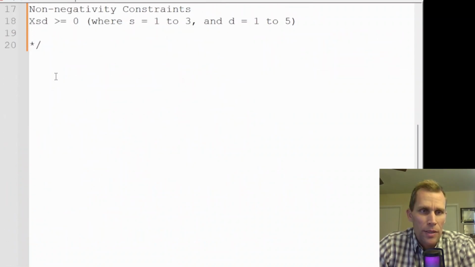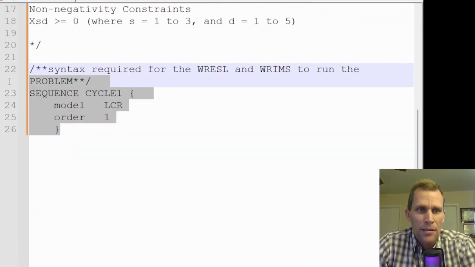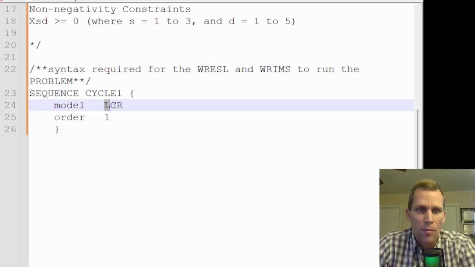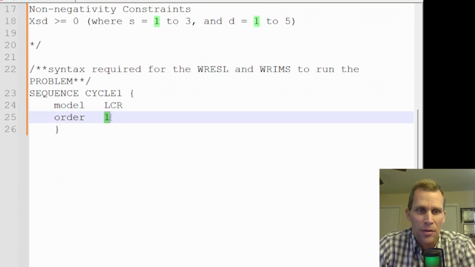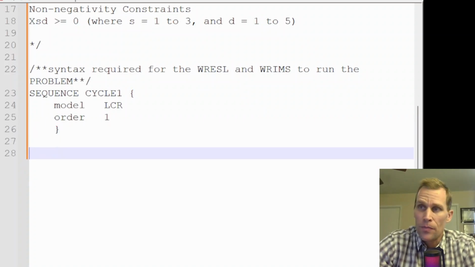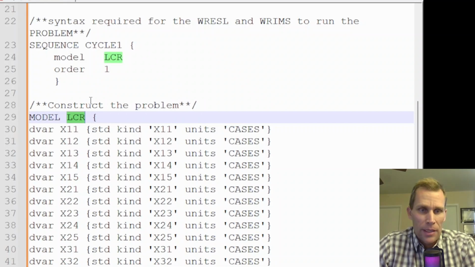Okay, I'm going to go ahead and scroll down a little bit, give myself some more rows. And then what I've pasted in here is the sequence command. We only have one sequence. It's named model LCR, and it's going to be order number 1. So this is the one and only sequence that we're running. Below that, I'm going to paste in some code to run the model. Model LCR is just short for least cost routing.